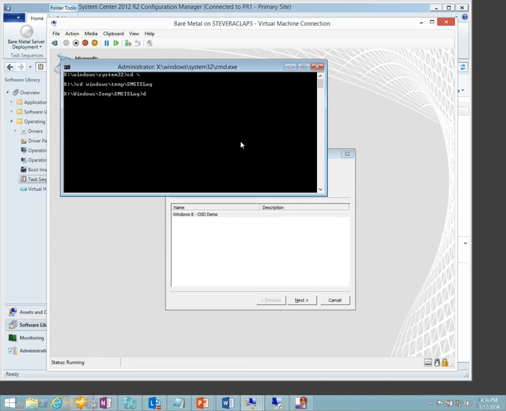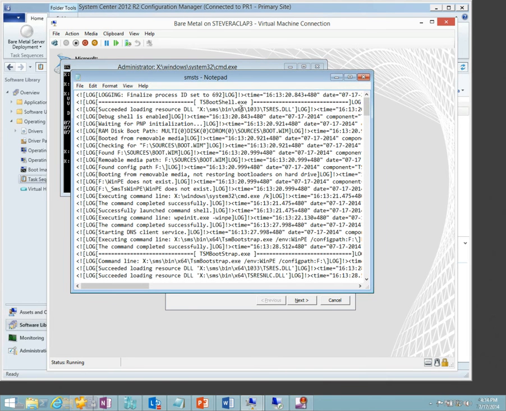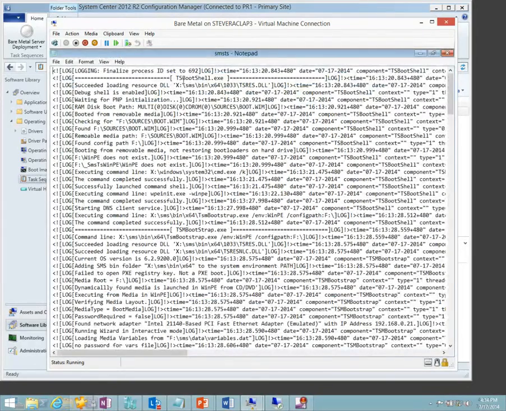All right, so that's where the logs are. And I'm in Notepad. So if I expand this and work down a little bit, a few key things. Again, you can read this if you really want to know how OSD works. This logging is fantastic, and it will show you step by step how it works.